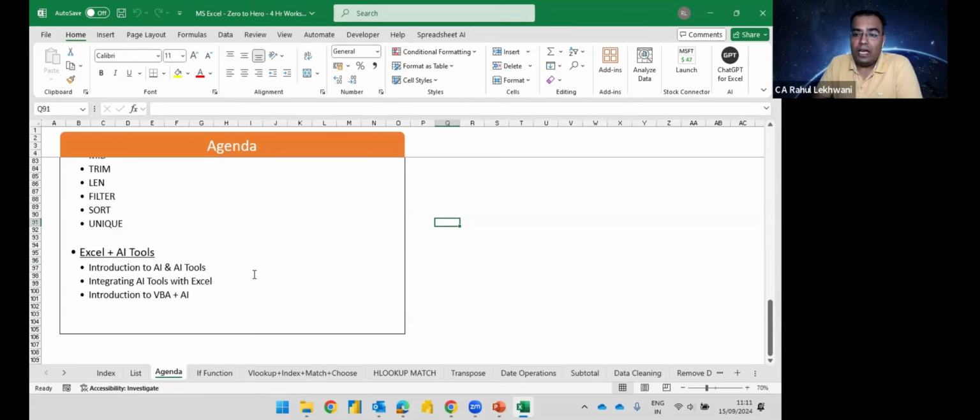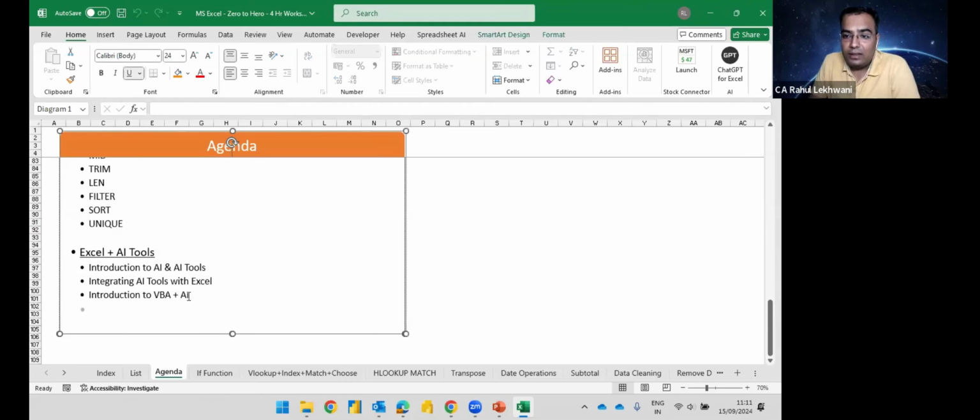So we are going to learn how to create formulas with the help of ChatGPT. At the same time, we are going to see some tools also, which can help you generate the formulas. Like ChatGPT, there are some other tools also. And I'll also show you some of the automations that we can do with the help of VBA. Again, VBA is a programming language. But here we are not going to learn any language.